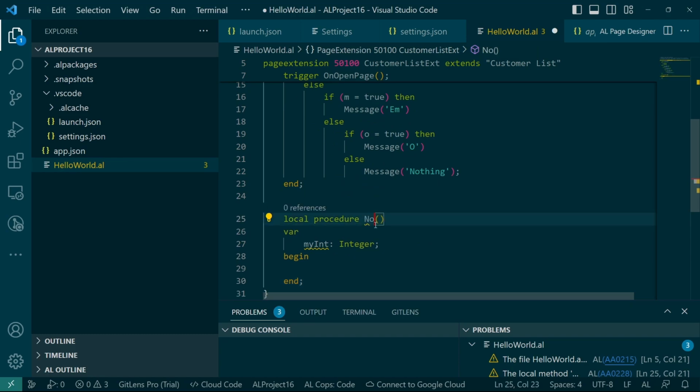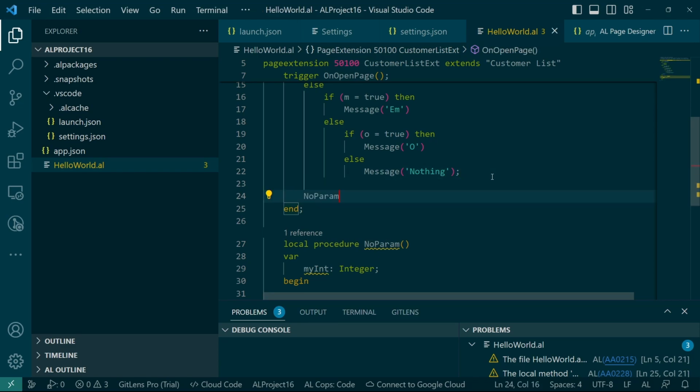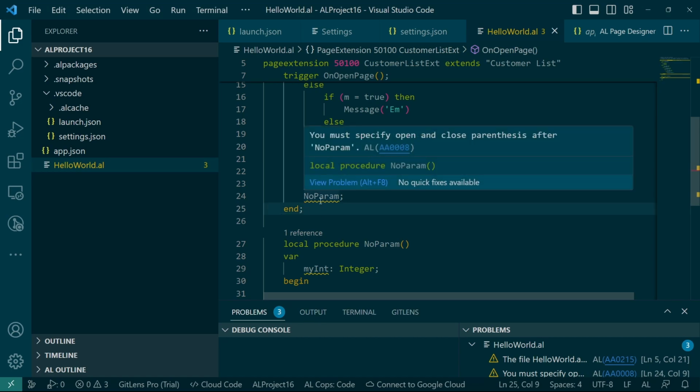The name is not readable. I'm sure here, even if there is no parameter, we should have something here, and then we call this function, and then we see here it will tell us that you must specify open and close parentheses after the no param.